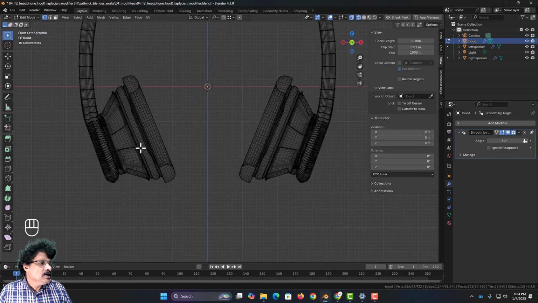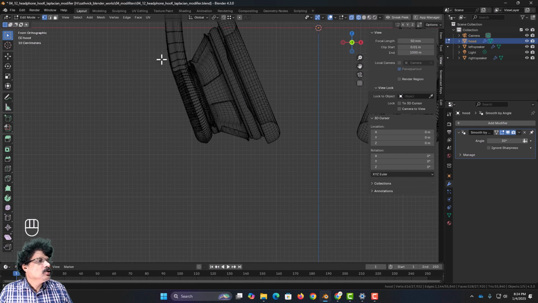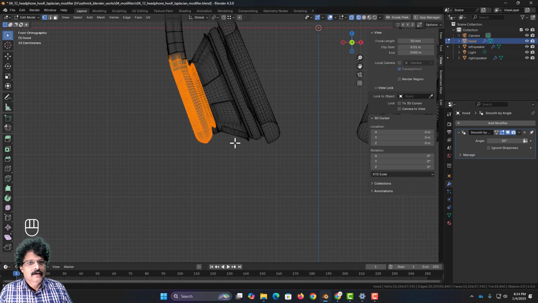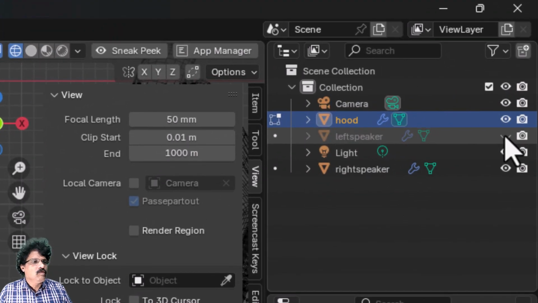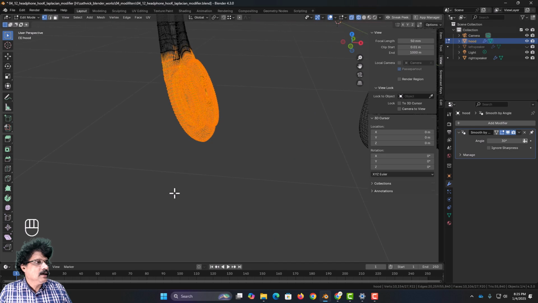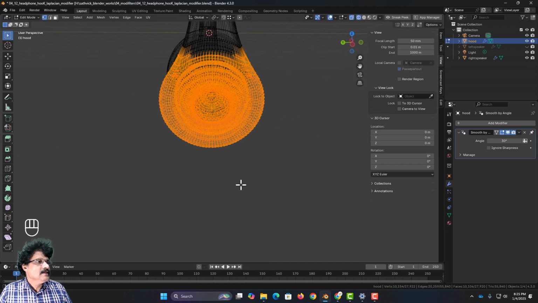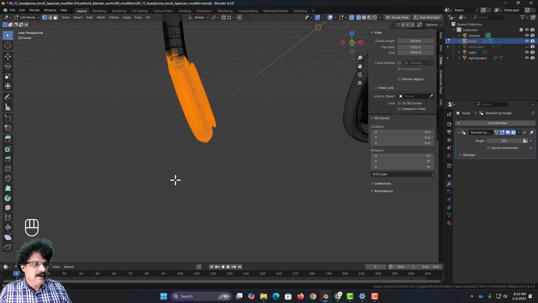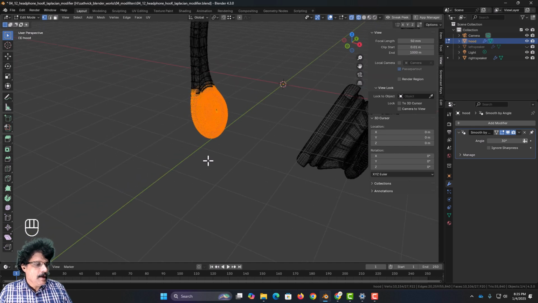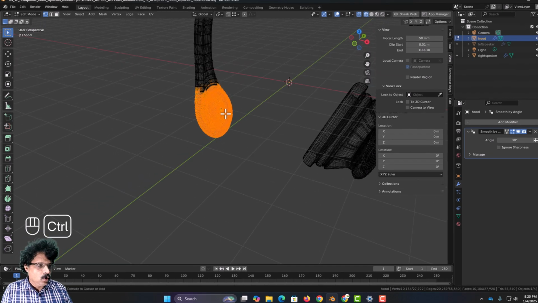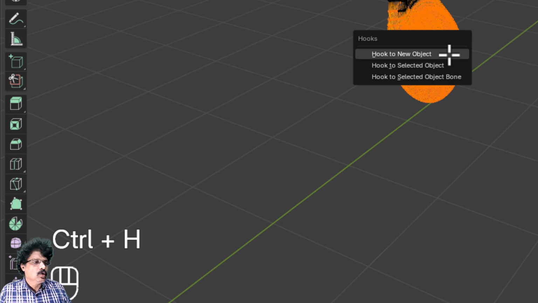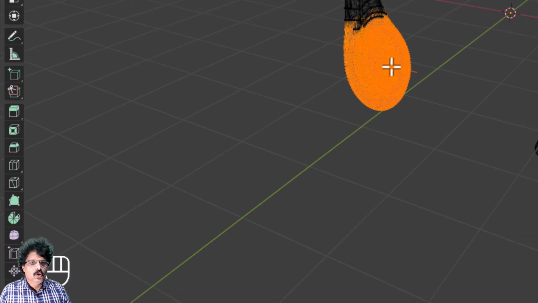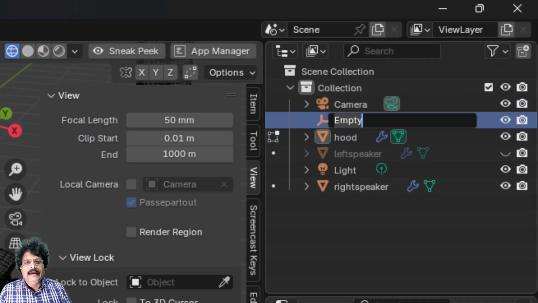I will just zoom in and select these vertices here, the complete vertices here, and I will temporarily switch off my left speaker. So, I have selected all the vertices here like this. See, I have made this selection, and then I am going to press Ctrl H and create a hook. I am going to select this hook to new object, select this empty, and call this left hood.